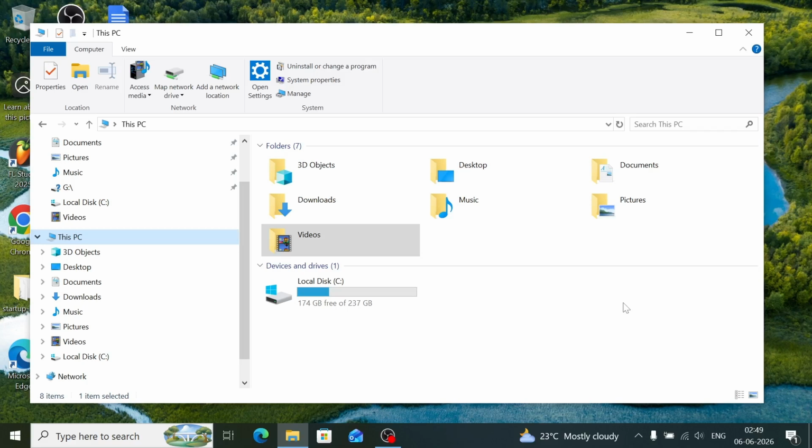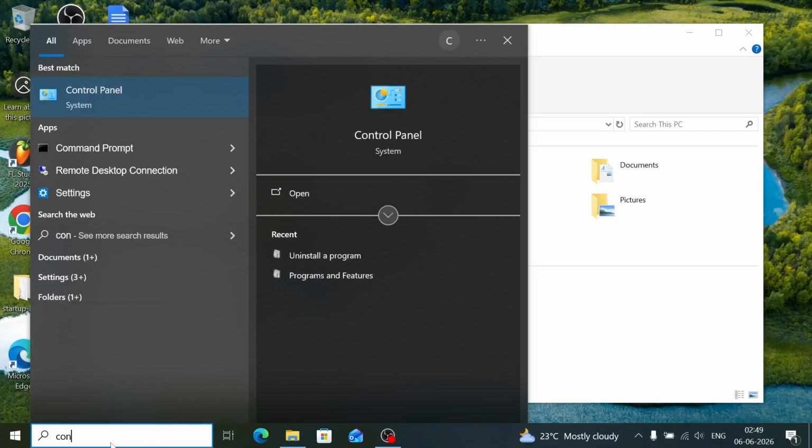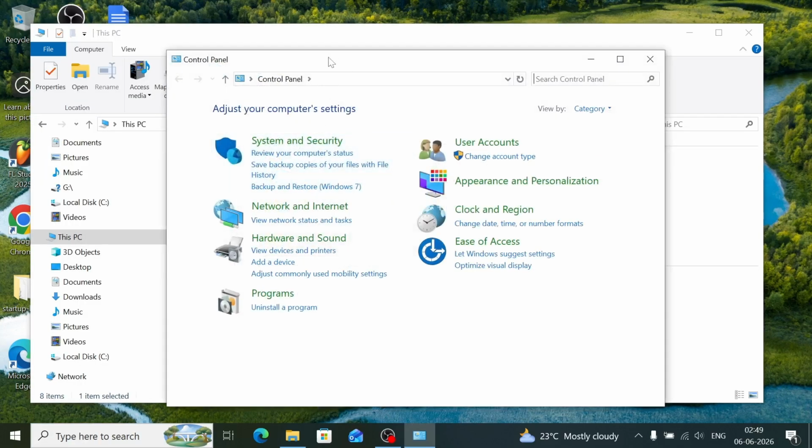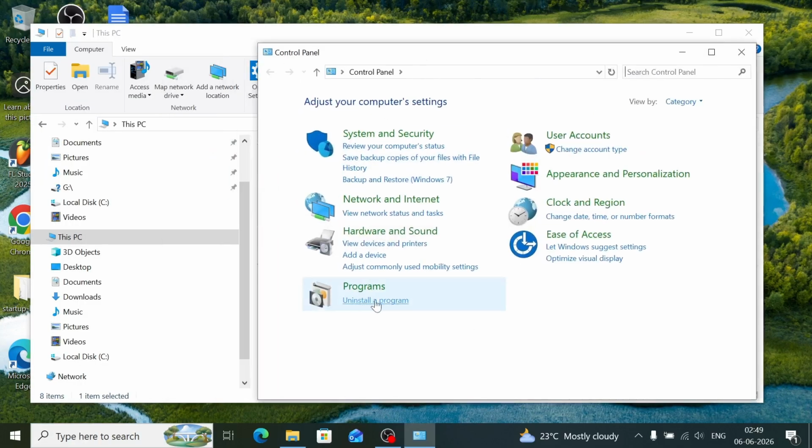In this video, I will be showing you how to uninstall FL Studio on Windows. So let's get started. For this, just go to search and open the control panel. So type control, we'll be having this. Click on open. Here select uninstall programs.